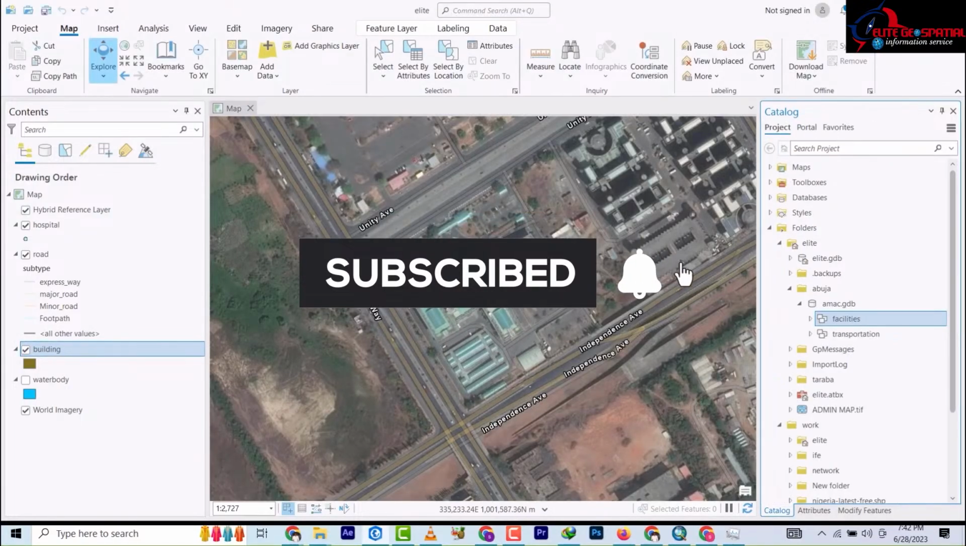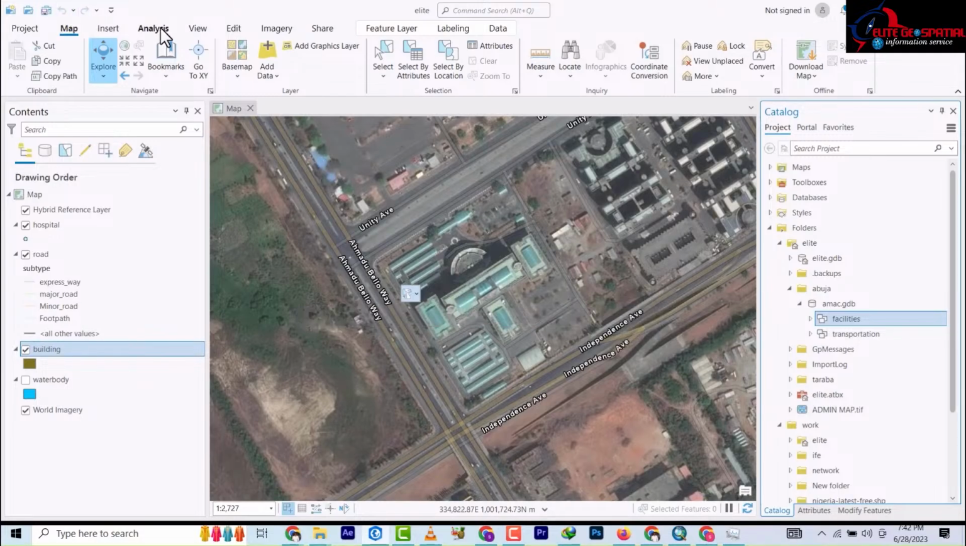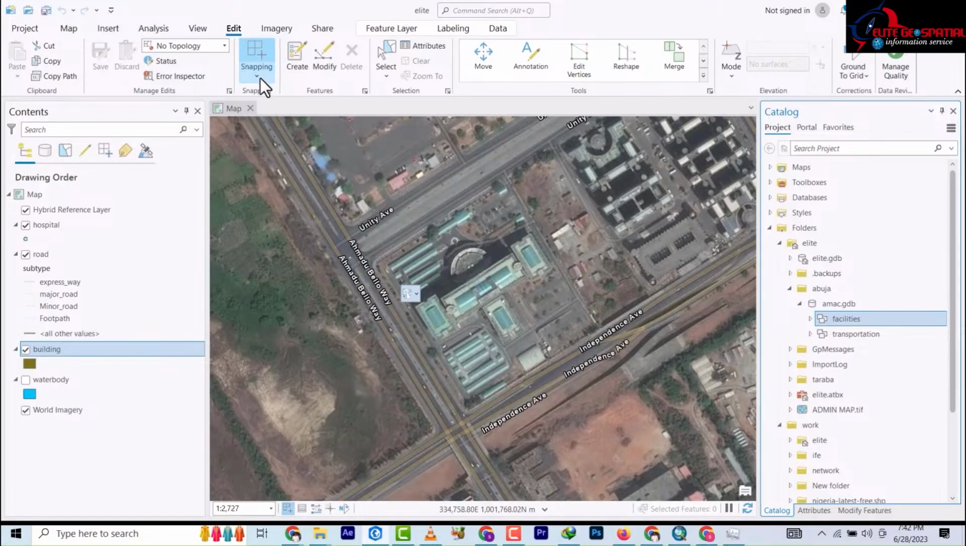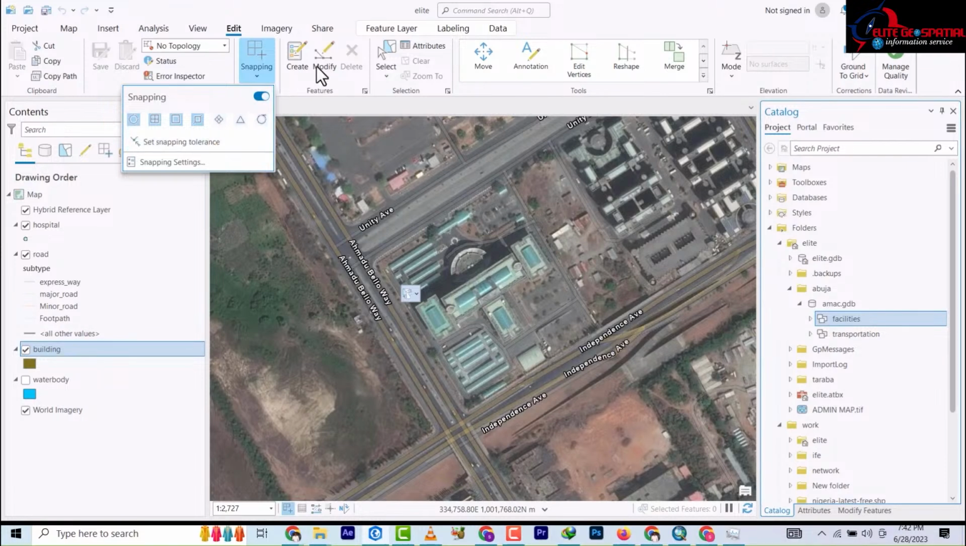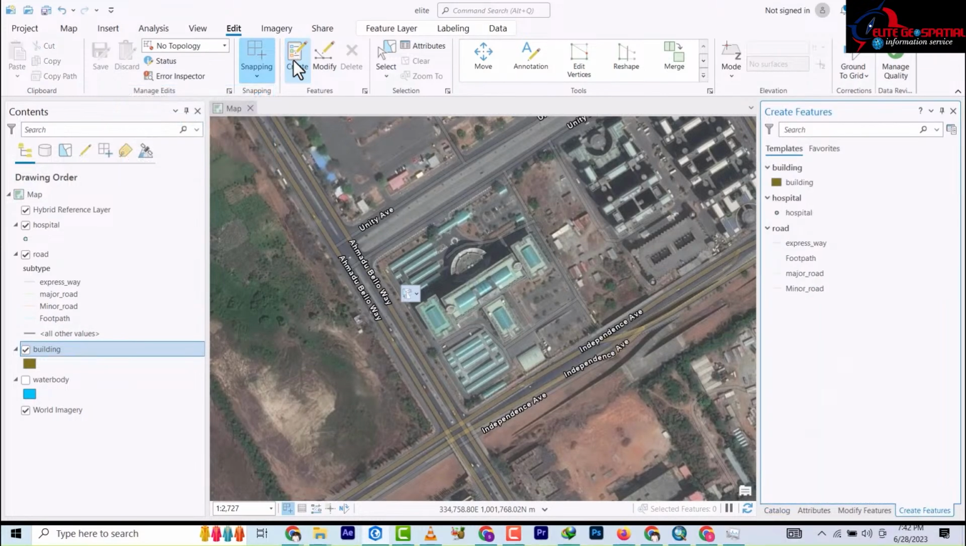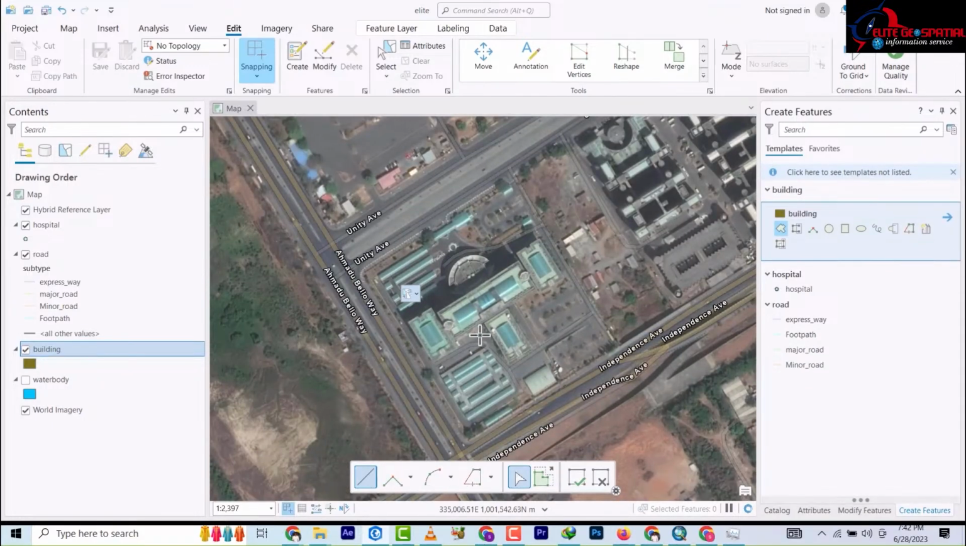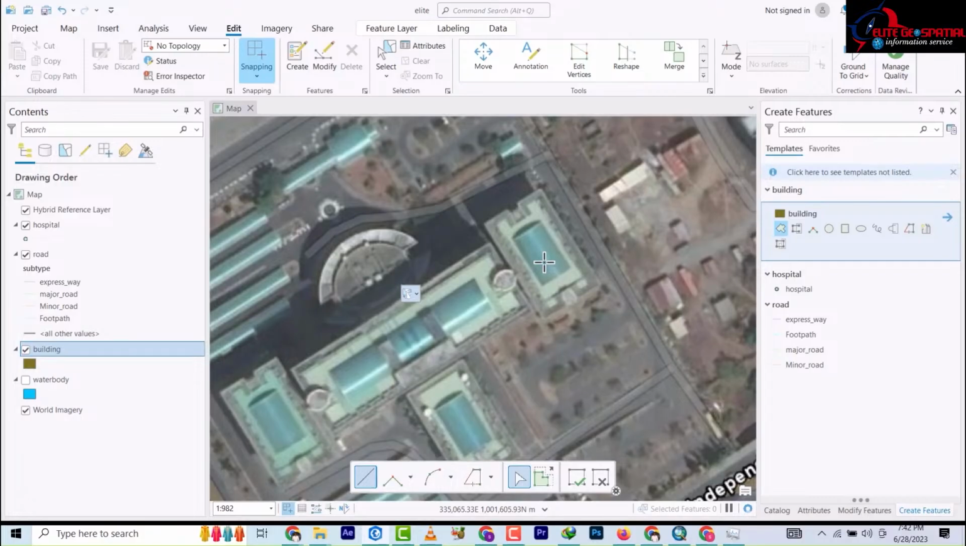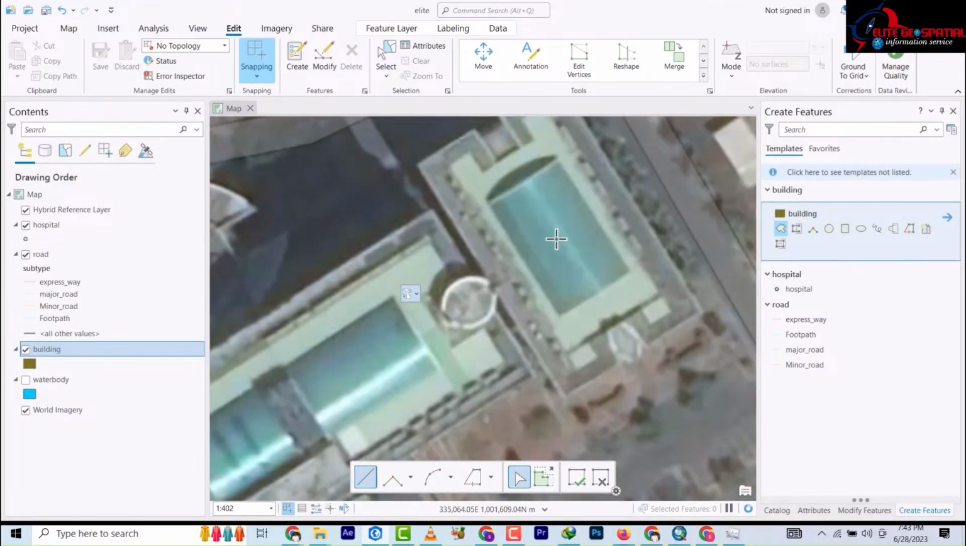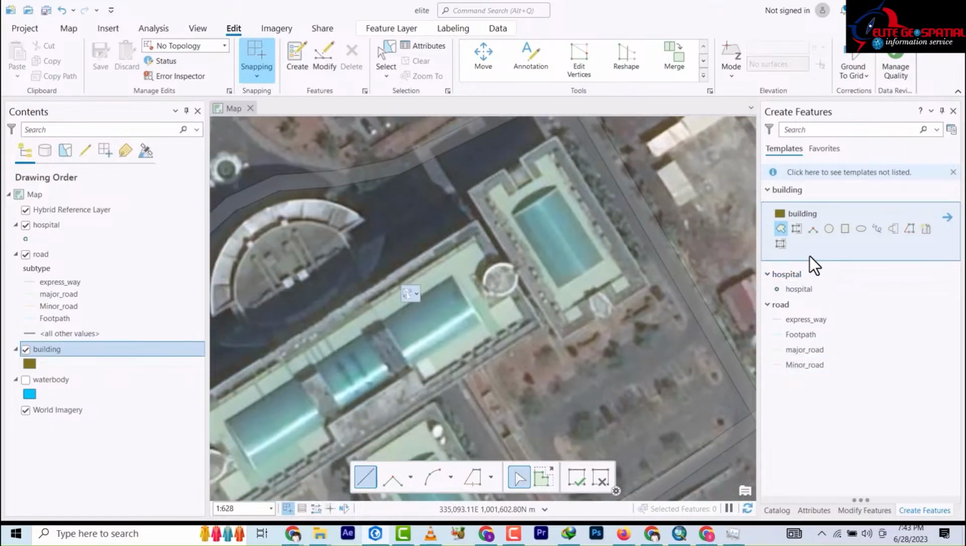So it's created. So the next thing we're going to do is we're going to come to our edit, and then we'll make sure that our snapping is on, and then we're going to click on the create feature. Now the building is showing, so I'm going to zoom without bringing any more image from anywhere. So I'm just going to zoom from our base map, we already have a base map on the ground, but all you need is to have internet anyway.